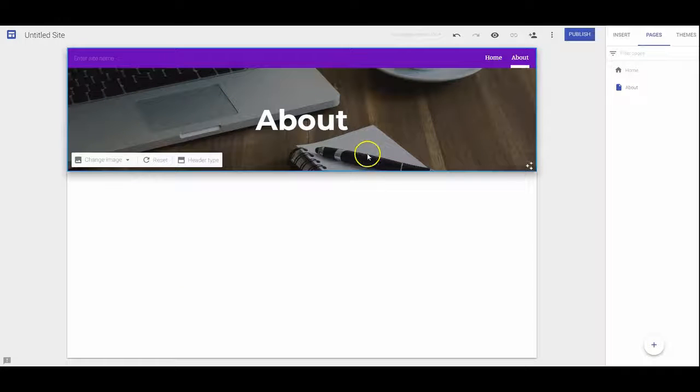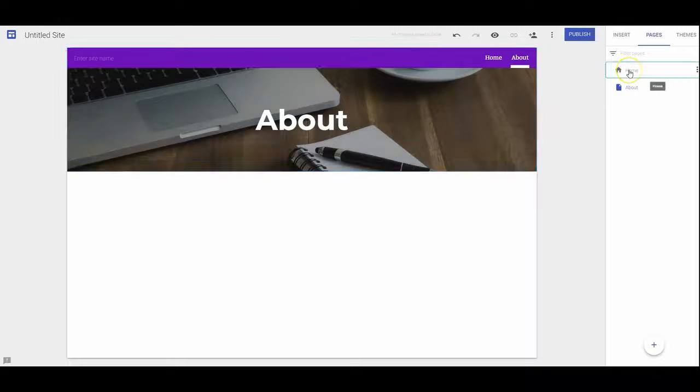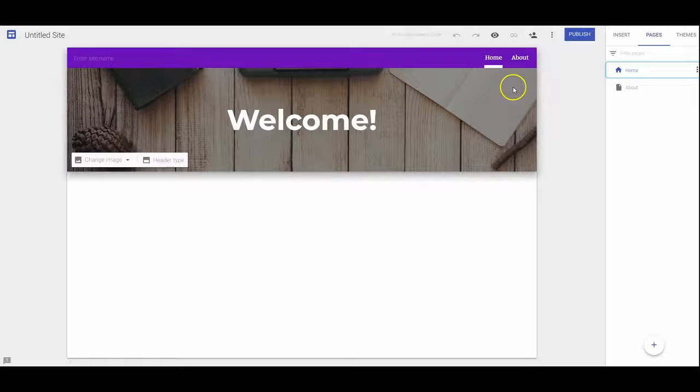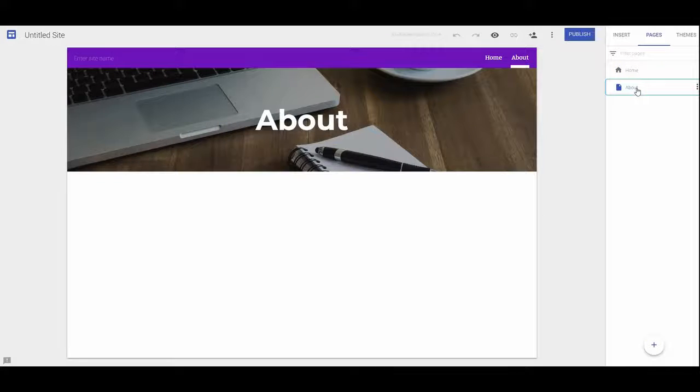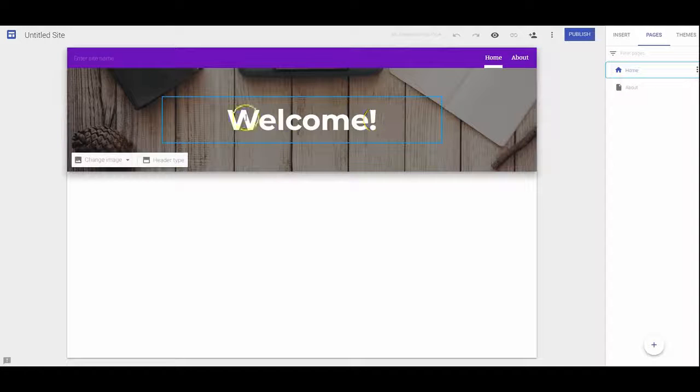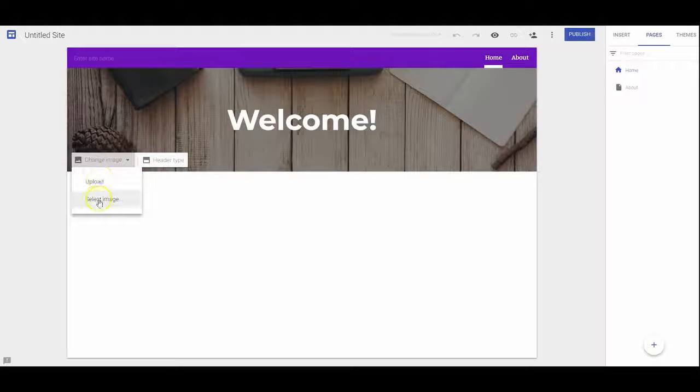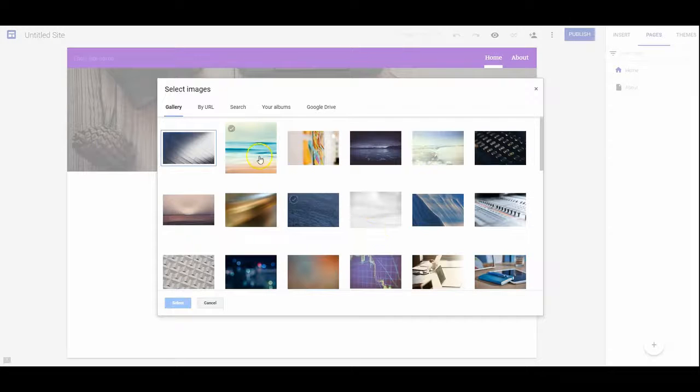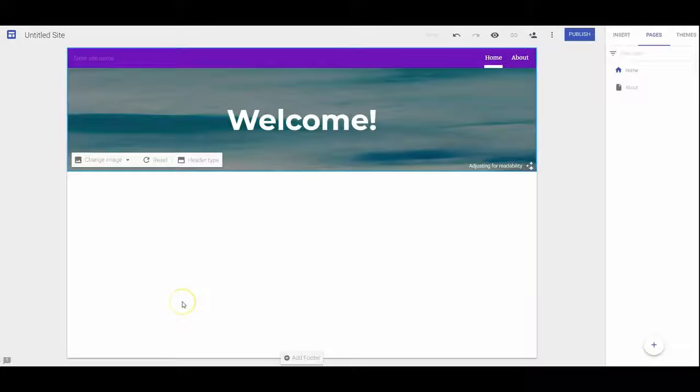And now I have this image on my About page, but if you go to my home page, I have a slightly different image here. So you can have different header images on each of your different pages. So on the home page here, I might choose something different. Great. There we go. Okay, so my home page has this beachy feel, and then my About page.